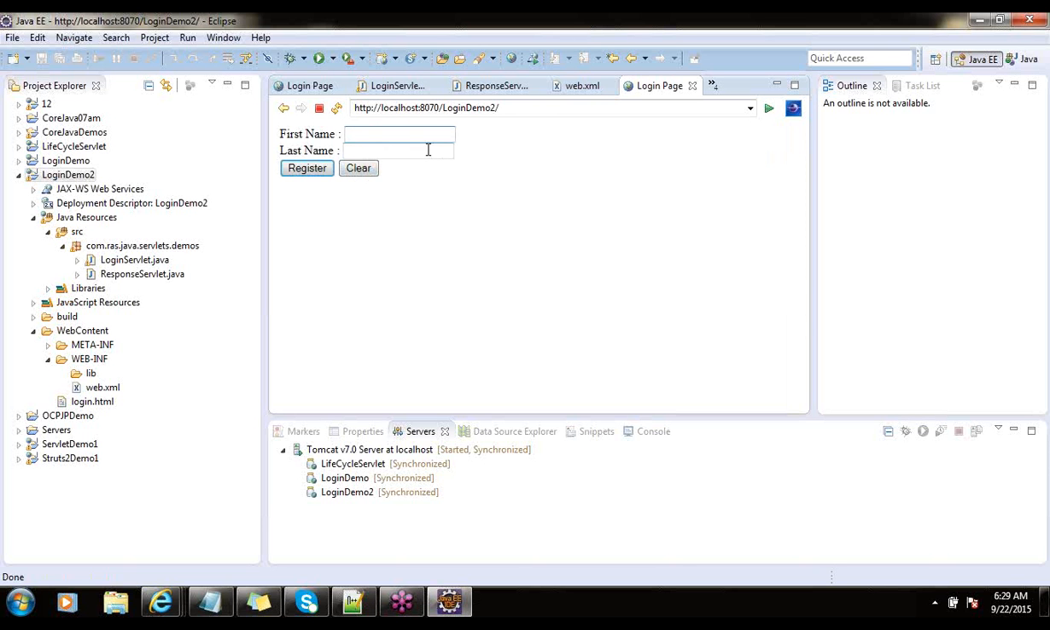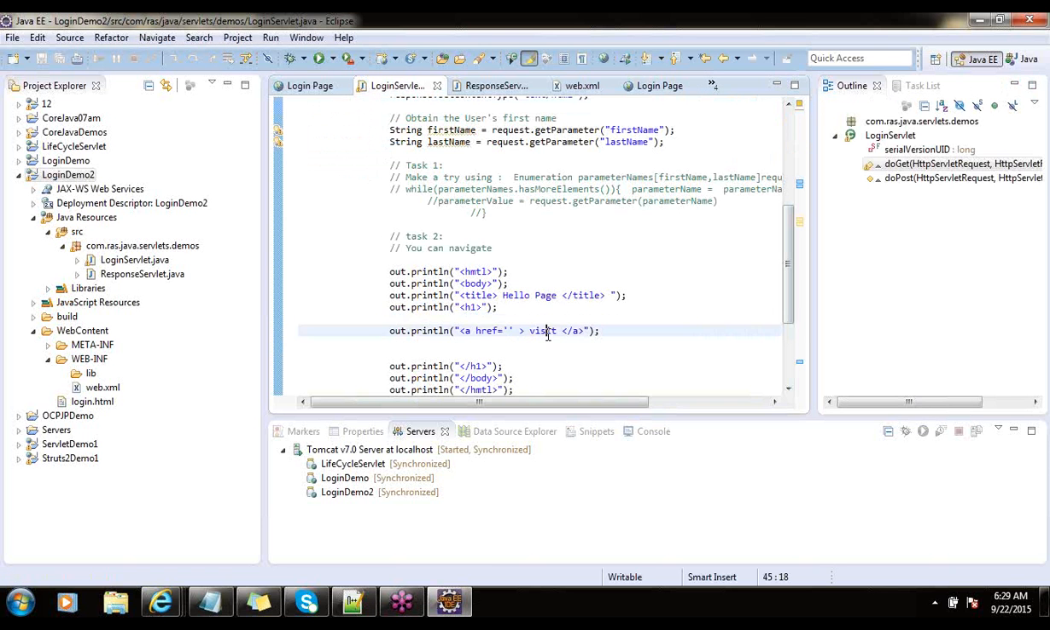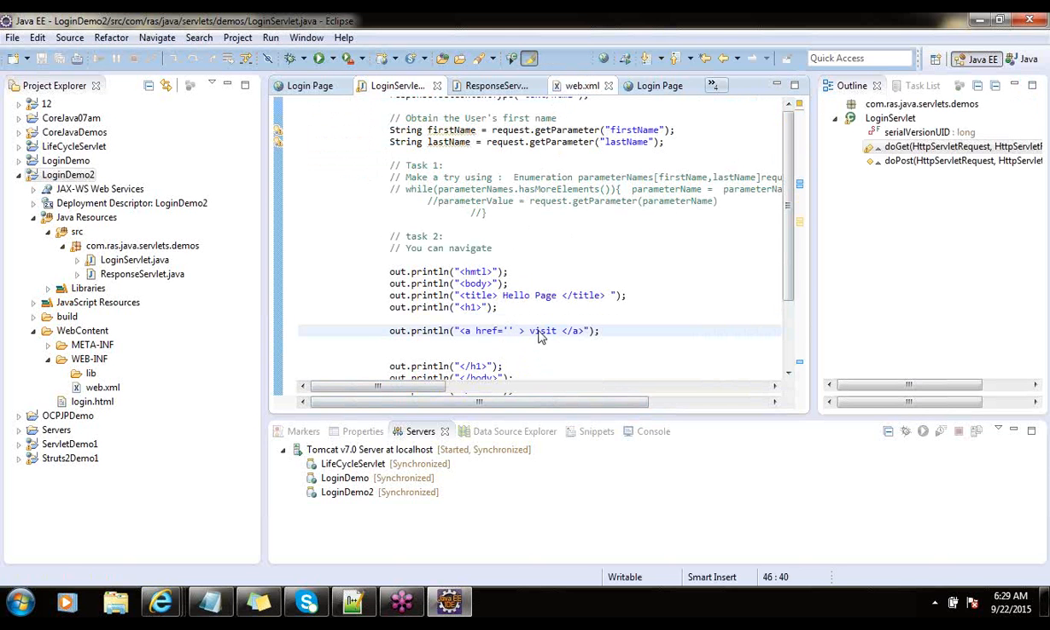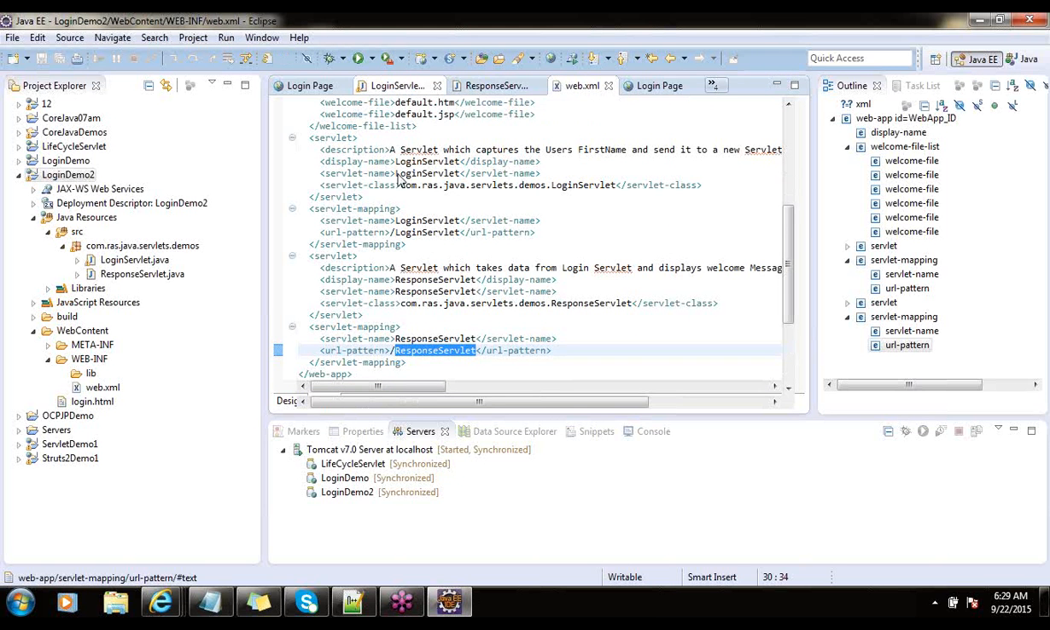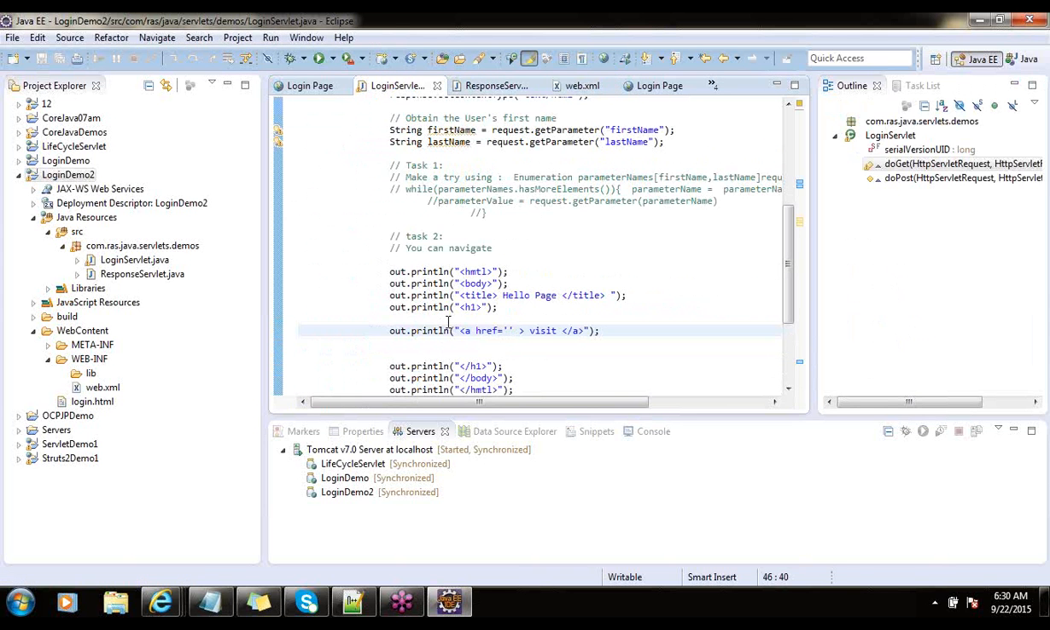So let me go to the login servlet. This is the link, right? The visit anchor tag. Here with href, hyperlink reference, we mention where it has to go. It has to get into the response servlet, right? Take this URL, copy this. Go to your login servlet, not login page. I have to check my login servlet href and put the value over there. That's it.